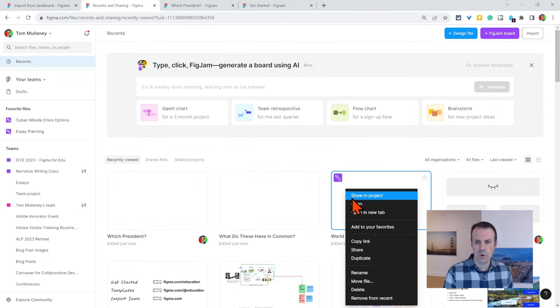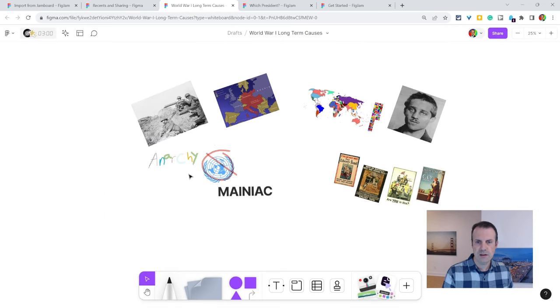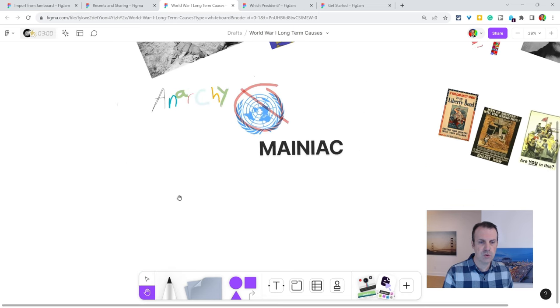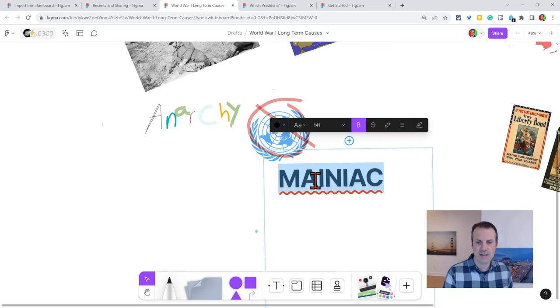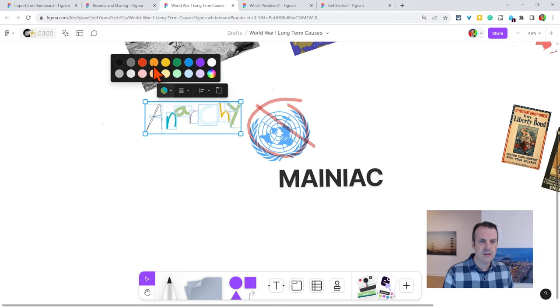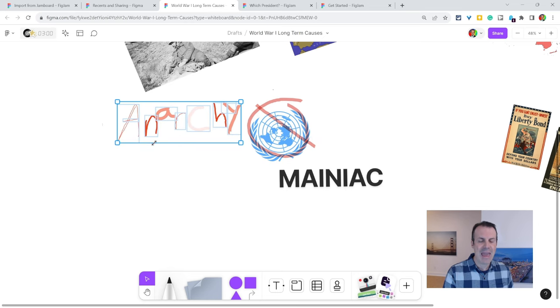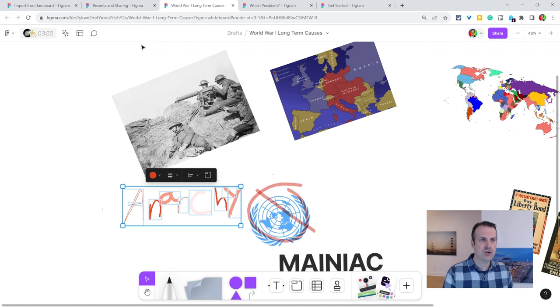So let's look at World War I long-term causes, open that. This came in as it was one frame, so it's just on the canvas right now. And I'll just zoom in real quick on some things I had here. So here's some text, so now I can edit that text. And these here are all ink. And so check this out. I can change that all to one color, and I can also resize. So I'm adding functionality to what I had in Jamboard. How cool is that? I'll show you one more.